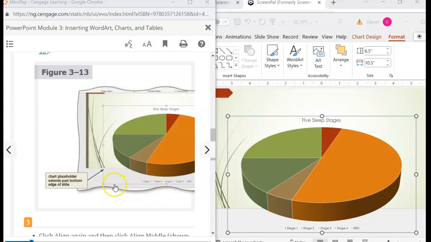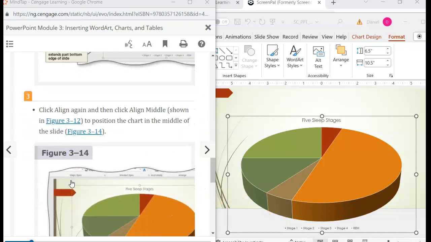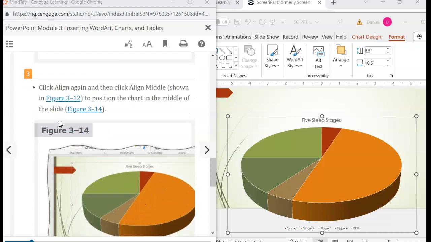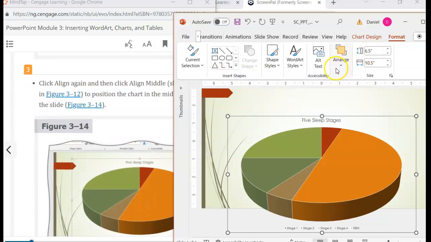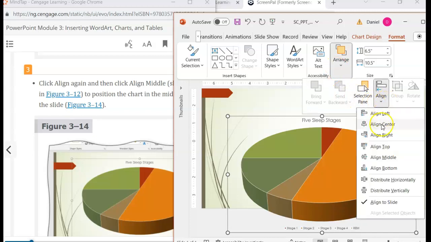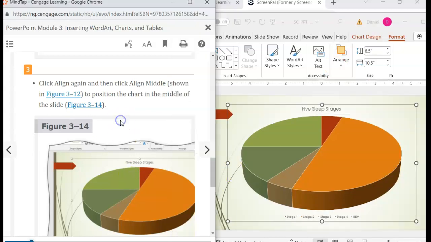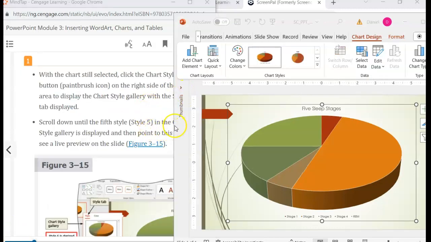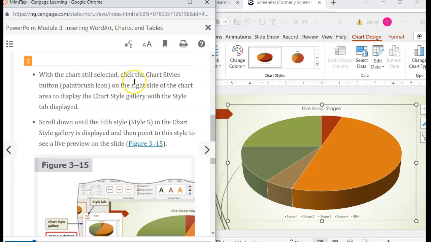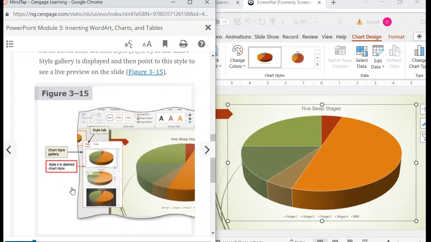Now, if you notice when we look at this, the chart placeholder extends past the bottom edge of the slide. So we're going to click Align again, and we're going to click on Align Middle so that it is in the middle of the slide. Now, with the chart still selected, click the Chart Styles button on the right side. So here's the Chart Styles button until you see the Chart Style Gallery.